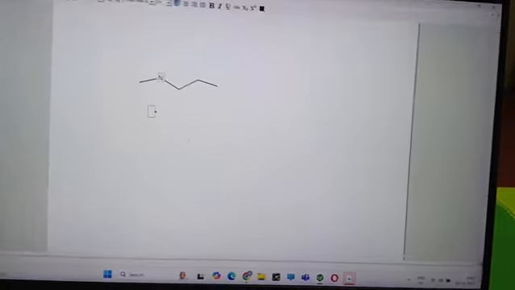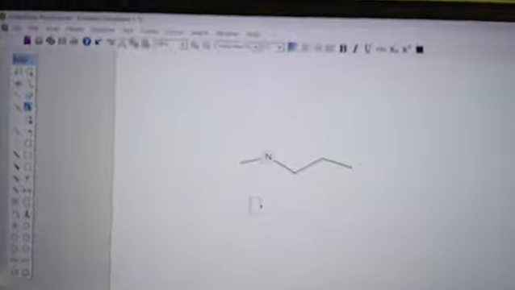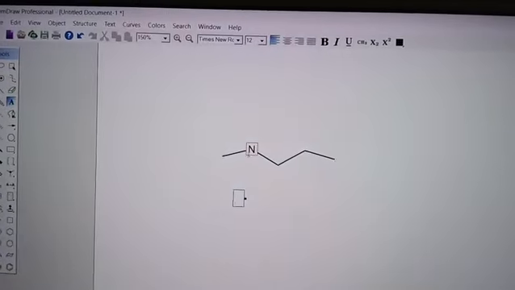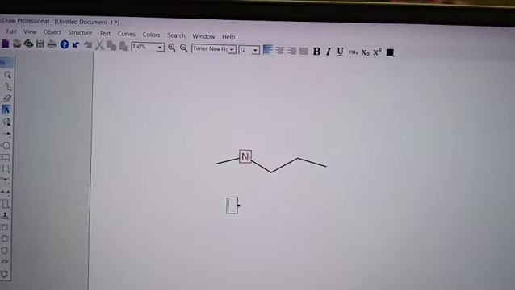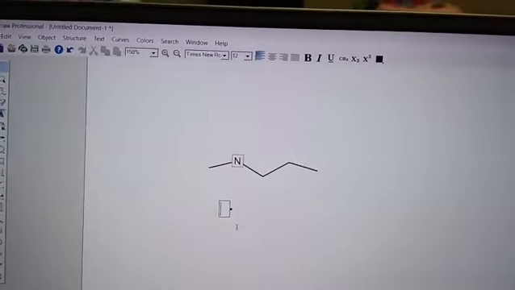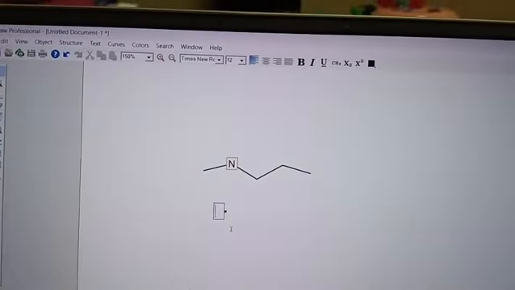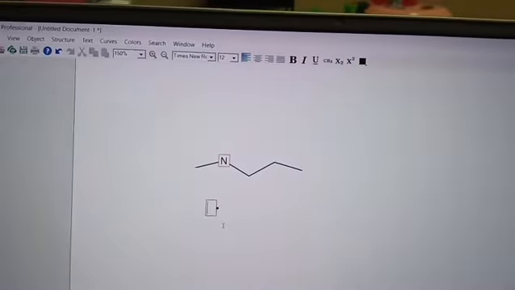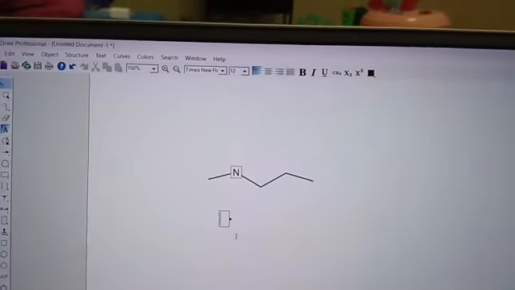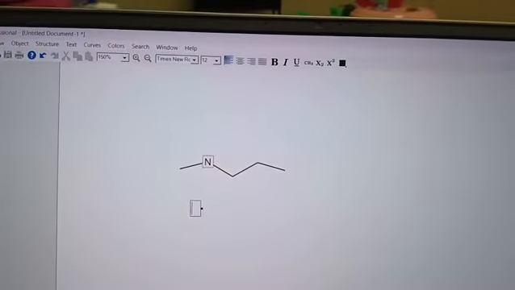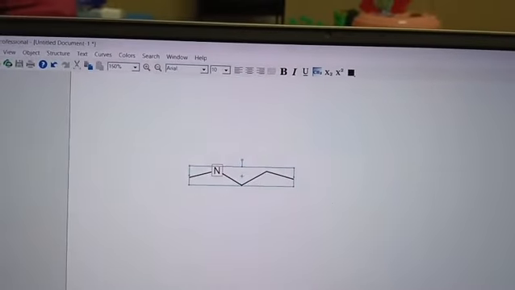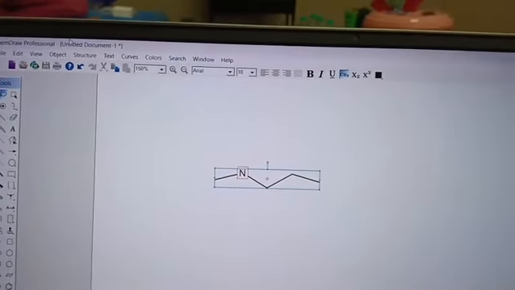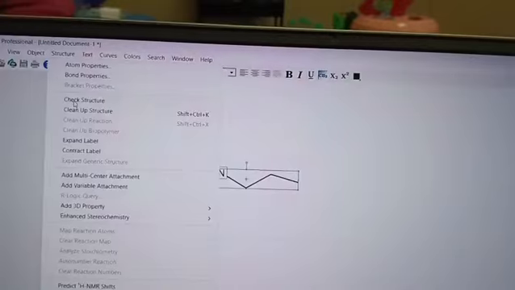So here, now you see, here there is a red box. Red box means there is a mistake in the structure. If you check this structure, it will show a mistake. So that means there might be a valency mistake or any other mistake. So we should select the structure through the lasso. I have selected the structure. Now we are going to the structure menu and now Check Structure.